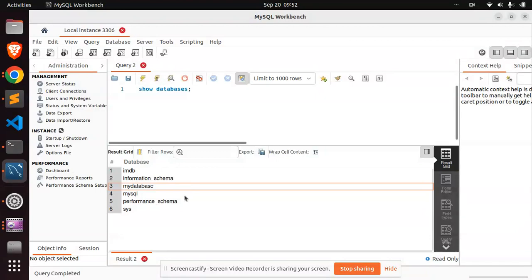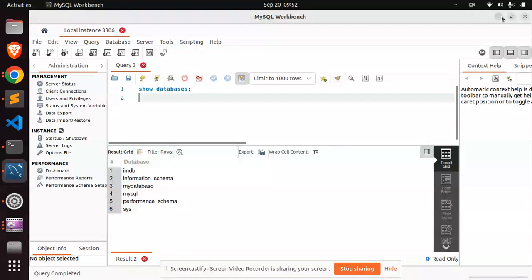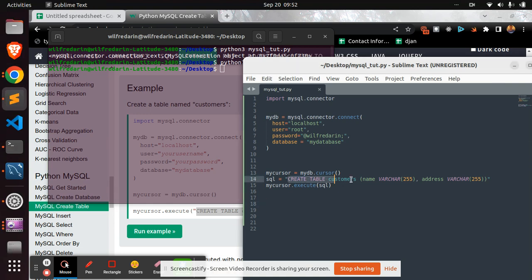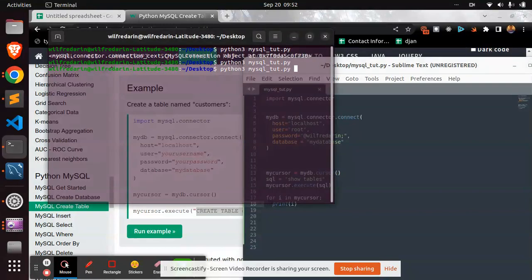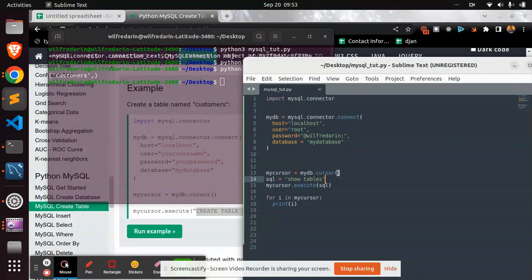There are 2 methods. Either we can go to the workbench and do that, or we can do it here. So let's write another SQL command. Now we can do show tables. It will show all the tables in my database. This thing itself is an object, it's going to have the result. So my cursor. Let's iterate for i in my cursor, print i. It should print all the tables. There is only one table, customers, so it got created.